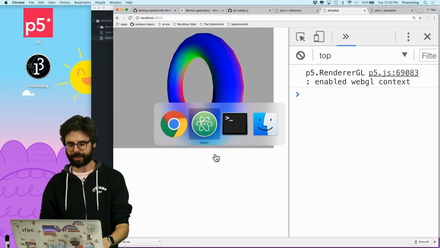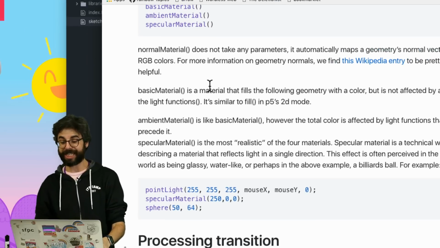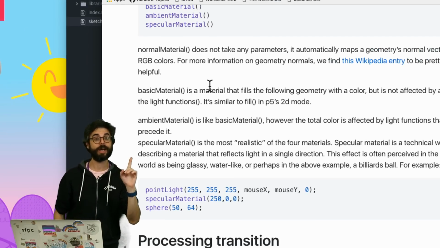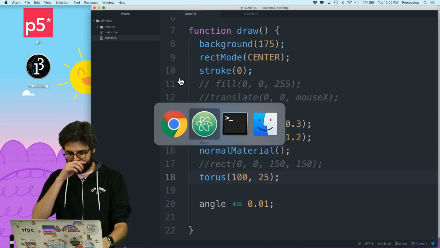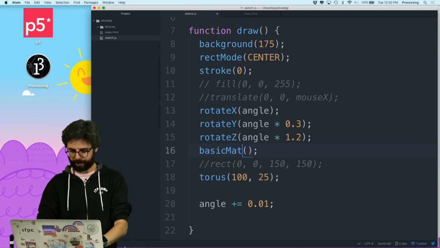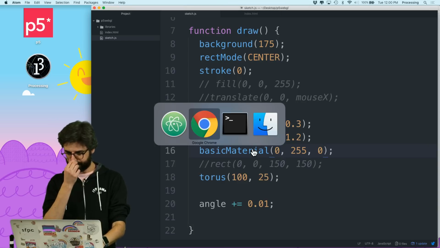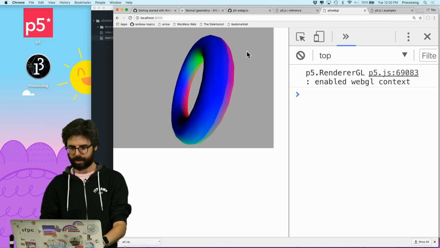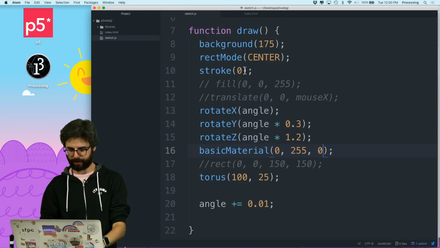So let's look at some of these other materials. Basic material is a material that fills the geometry with a color. So it's really what you should use instead of fill. So if I change this to basic material and I give it green as a color, basic material is not defined. What did I do wrong?